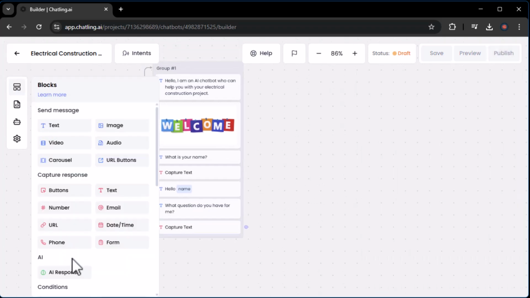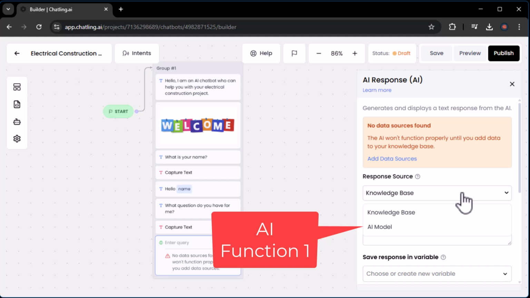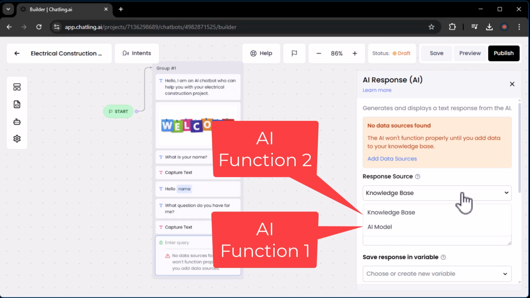I'll go back to the block section and add an AI response block. There are two types of AI functions available. AI model. This is very similar to ChatGPT. In fact, Chatling uses models like OpenAI, Claude, and Gemini under the hood. The cool thing is that we can give it specific instructions to make the responses concise, professional, or even hilarious. Knowledge base. This lets us build a custom database with things like documents, text, and other resources. Then the AI can answer questions specifically based on that content, perfect for project-specific setups. All right, let's give it a try, and you'll get the idea quickly.